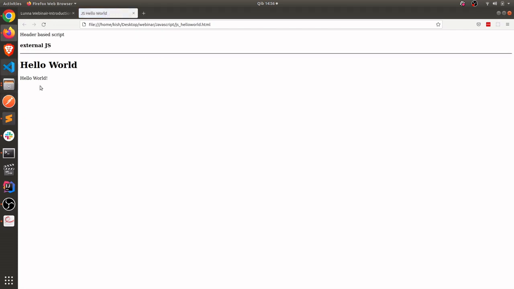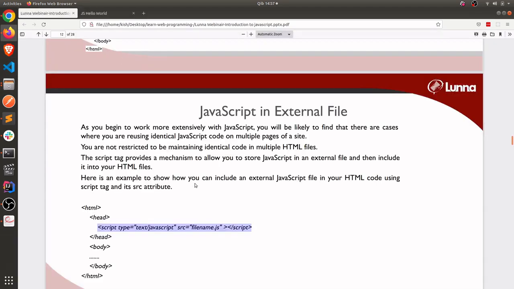So what you have seen is that we are using both internal scripts within the page, one within the body, the header, and the external script. Now let's see another example, like in our code here.